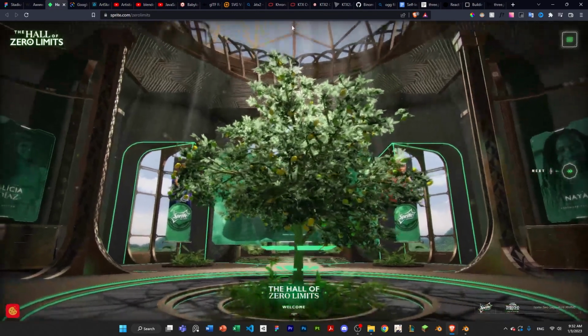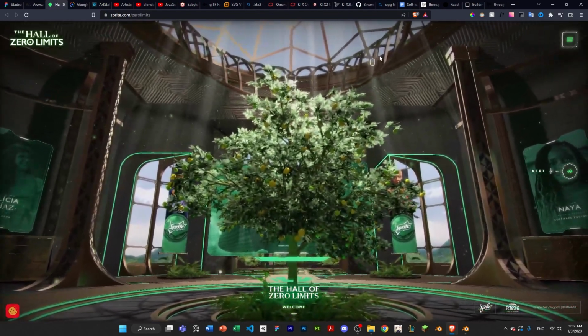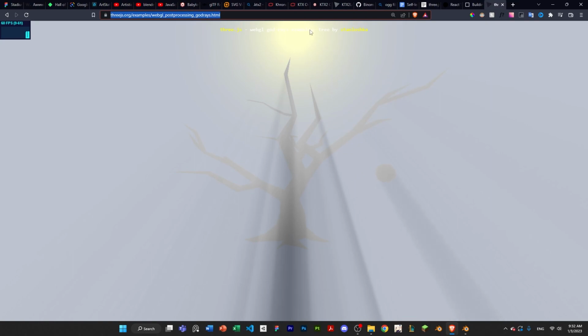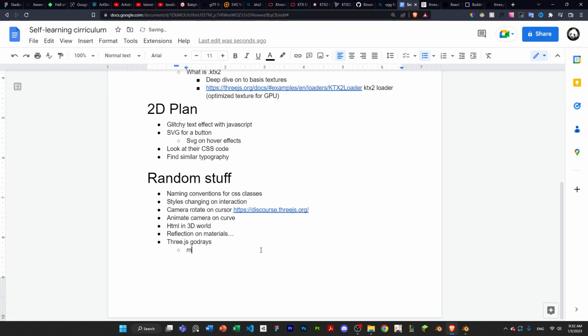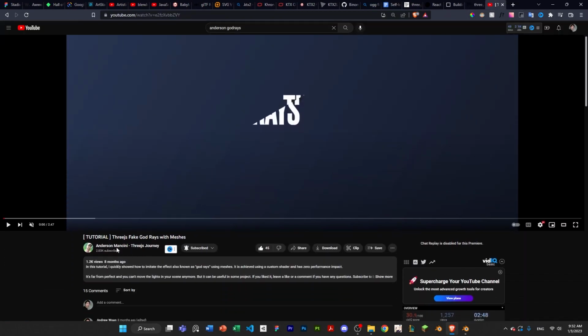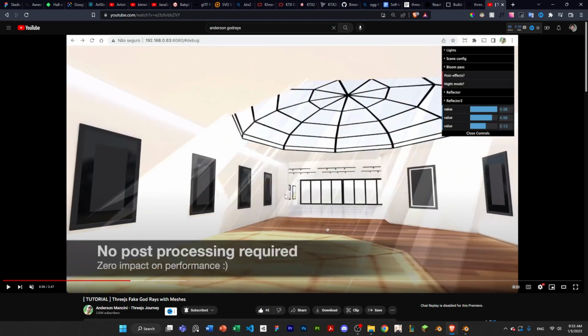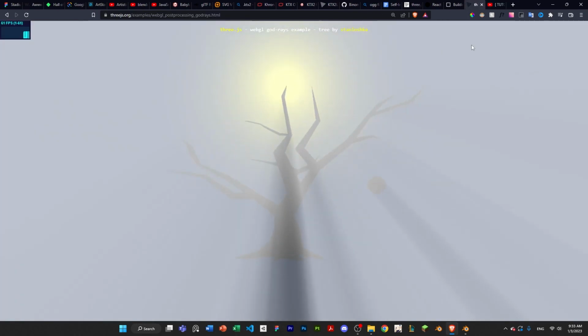And other observations, you can see things like this, which look like God rays. So you can look at something like three.js God rays and take a look at that. And then furthermore, you can take a look at the multiple implementation styles of God rays. So there's another creative developer who's really awesome. You should totally follow him. He made a tutorial on how you can fake God rays with meshes, so you don't actually have to do those high performance God rays like this one here.